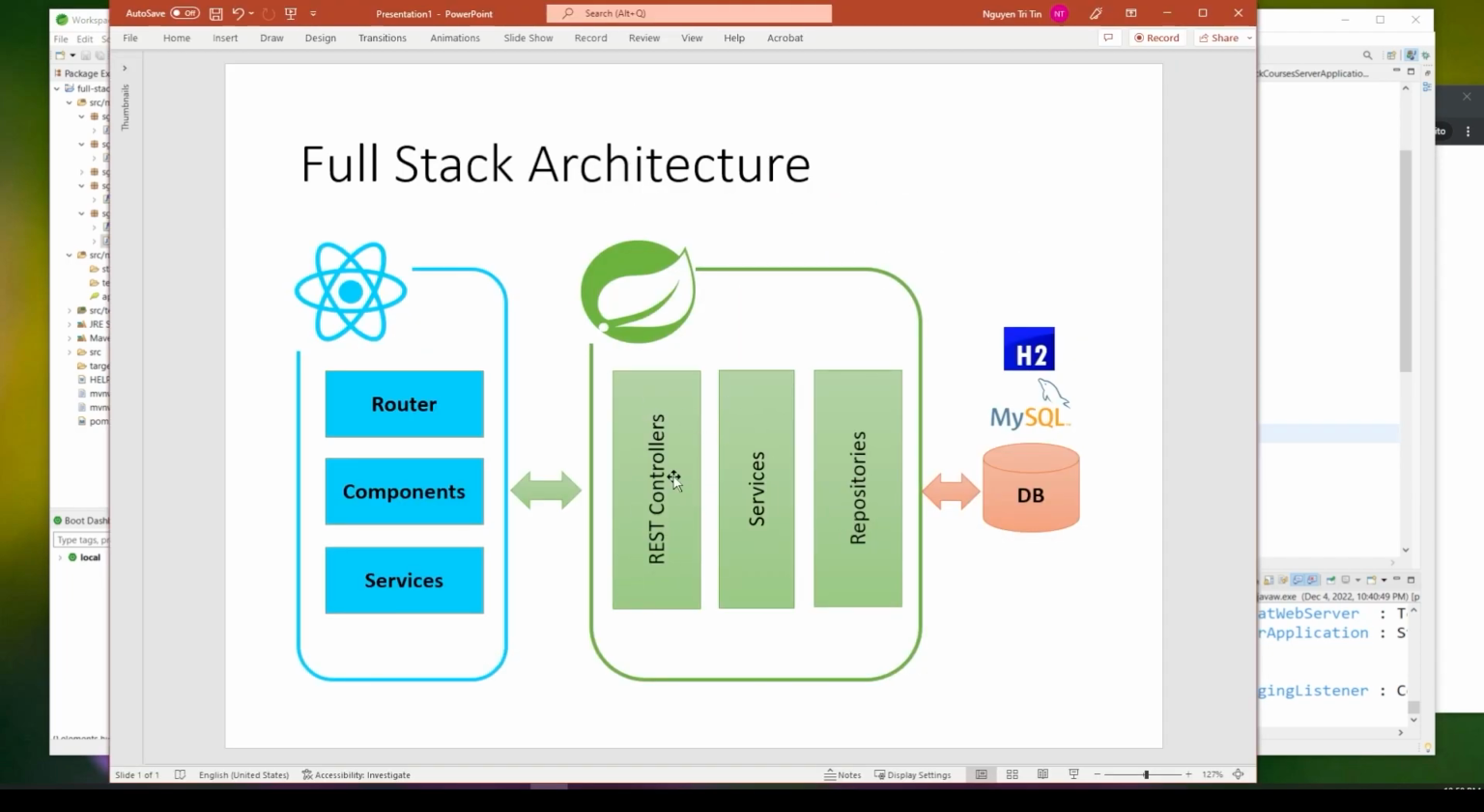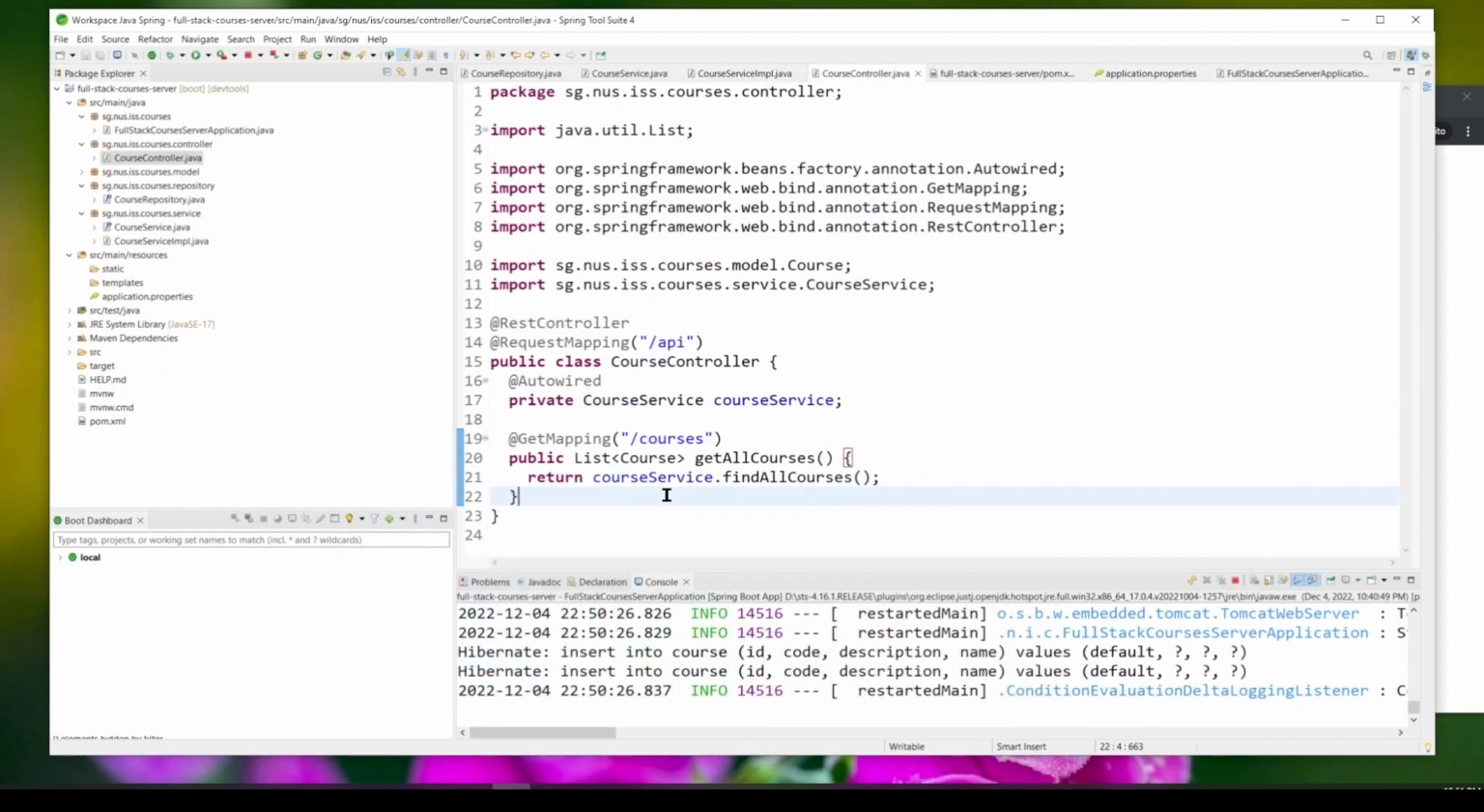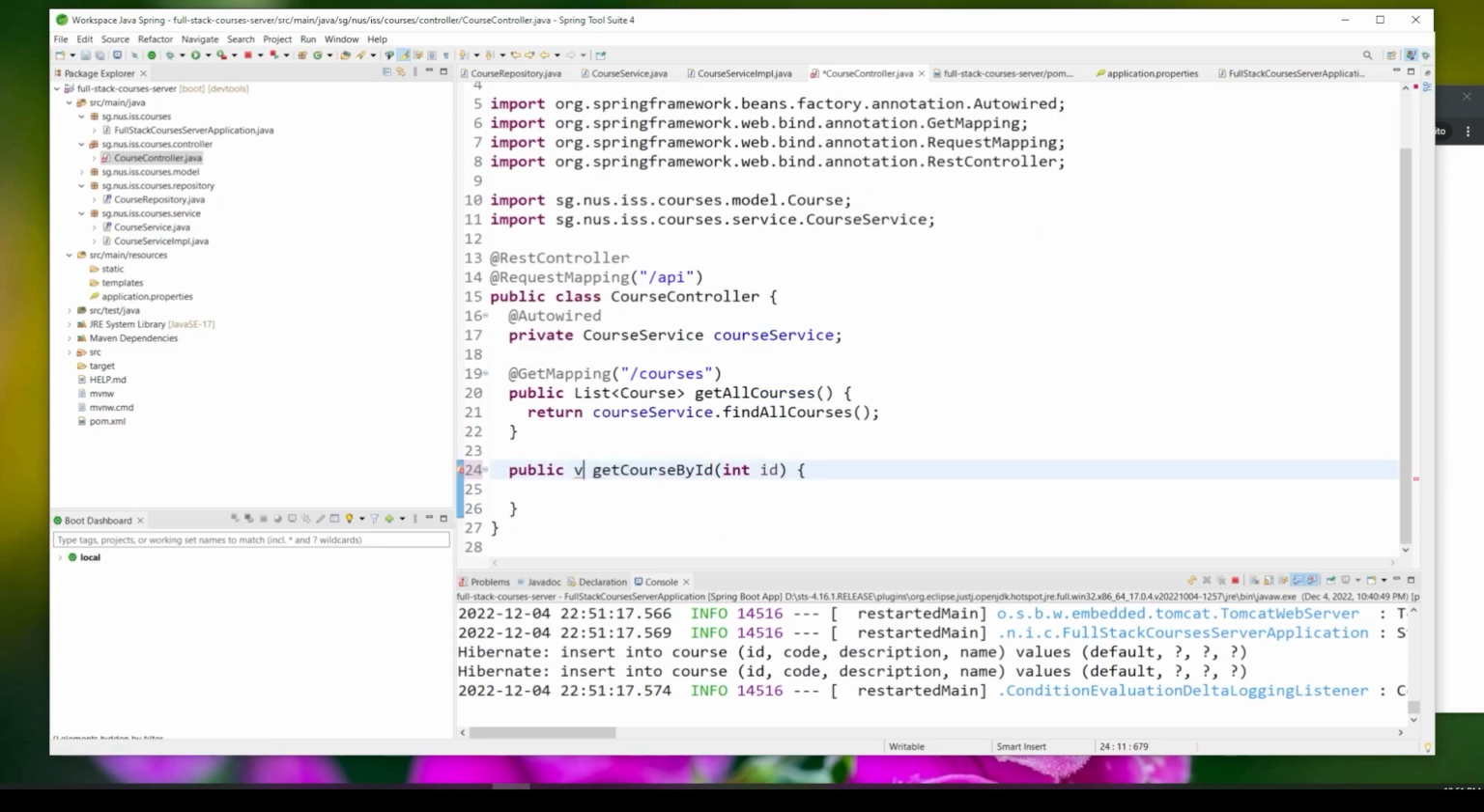Now we complete the REST controller layer. I have the get all courses already. I implement the get course by ID. So we'll have public and then getCourseById. And of course, the input is the ID. We start with void first, right? How can we get the ID in here?